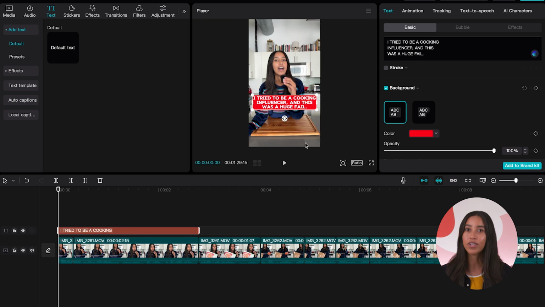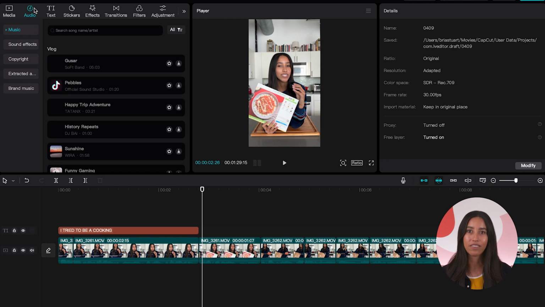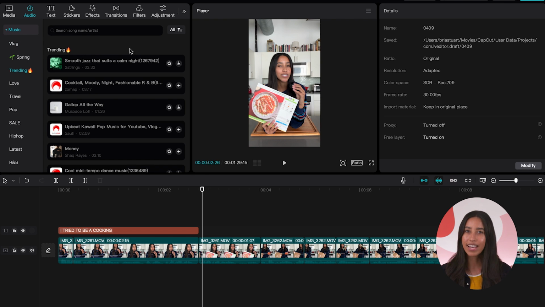Now that we've got the visuals figured out, let's talk about the audio element. You can create the most visually pleasing video ever, but if the sound isn't equally as engaging, people will scroll away. Let's head into the audio menu.